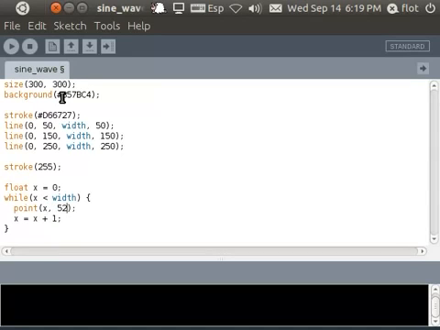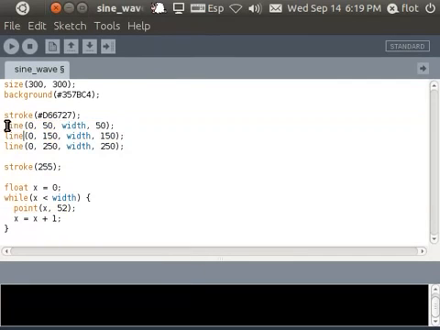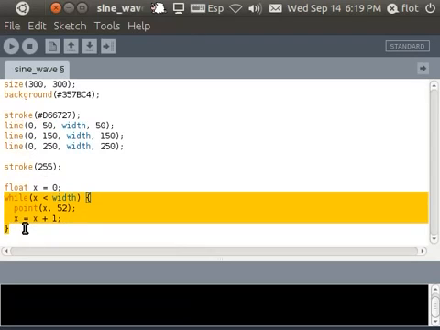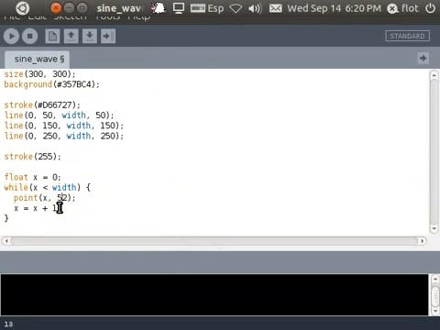And for now, I'm gonna just draw it at 52, so you see what's happening. So I'm drawing this line at 52 is right under this line, which is drawn at 50 pixels from the top. Here I'm using the line command. Here I'm using a loop to draw lots of points here. And why am I doing that? Well, I just want to show you something.